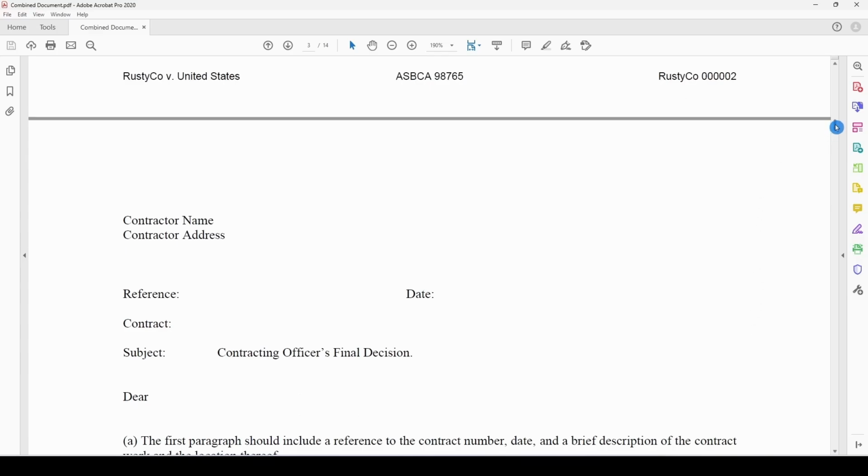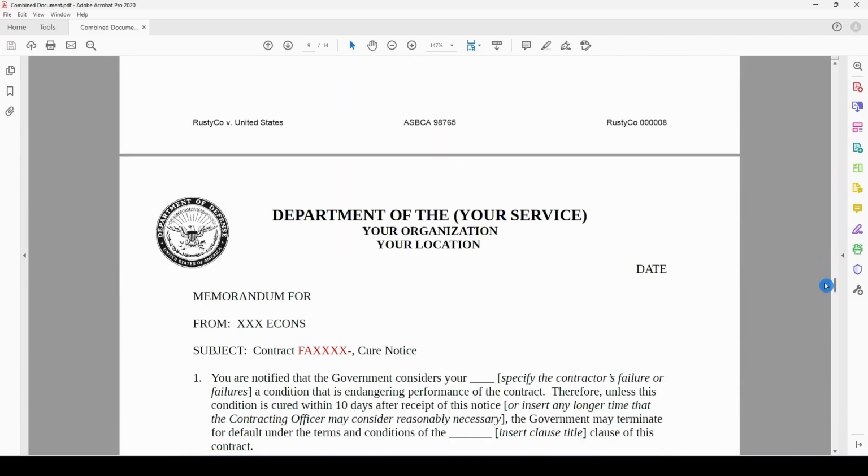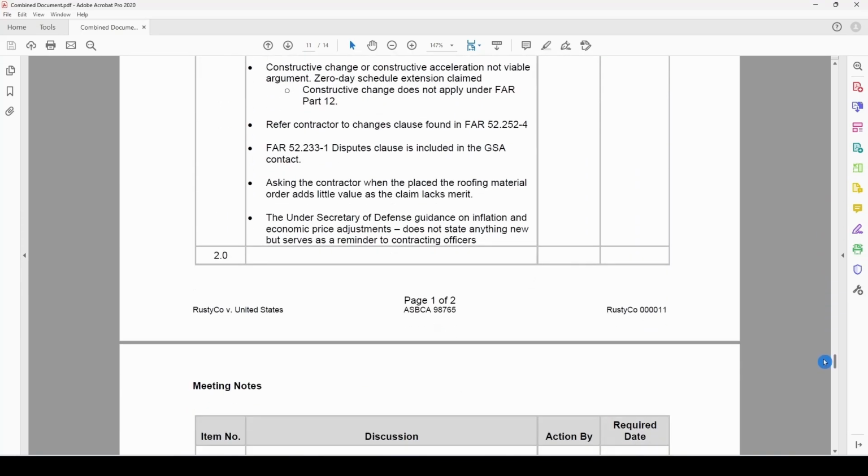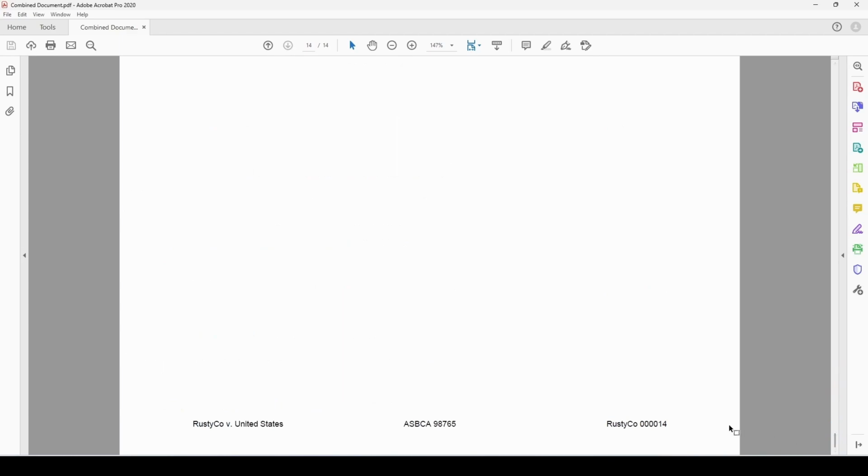Let's scroll down to our meeting notes, where we have a footer for the meeting notes, which is page 1 of 2. We see it's pretty close to the ASBCA case number, however, it doesn't interfere. But just for clarity, you may want to adjust down your Bates number. Let's skip on down to the last page. This is page 14. If we were going to file a supplement, we would add it after page 14, starting with page 15, and carry on with our numbering.